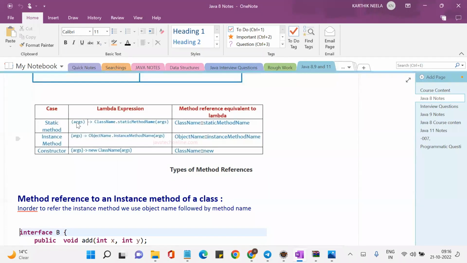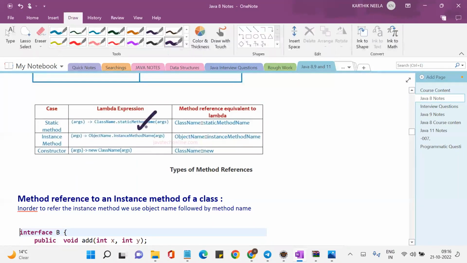I'm talking about this first one. If you look at this one, whatever I have highlighted, my lambda expression is taking one argument, okay? And that argument is sent to some method. What is that method? I'm calling a static method present in some class. To that static method, I'm passing this argument and calling that method. So this is a well-known lambda expression.